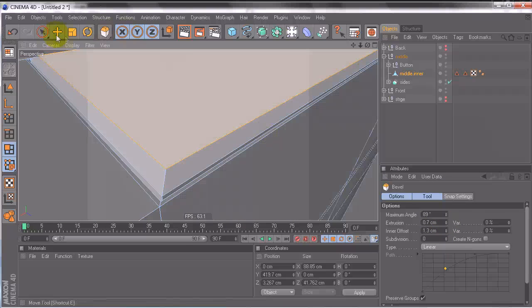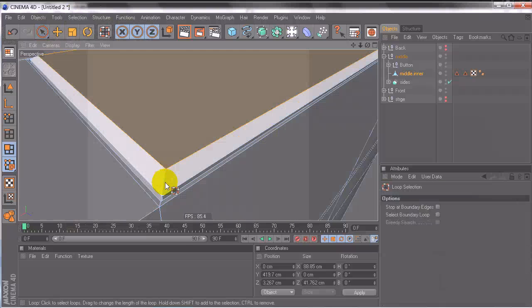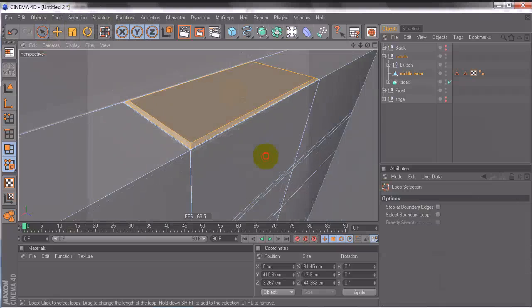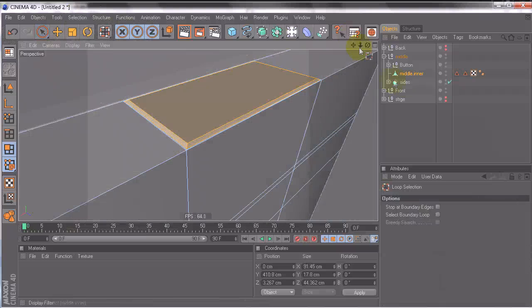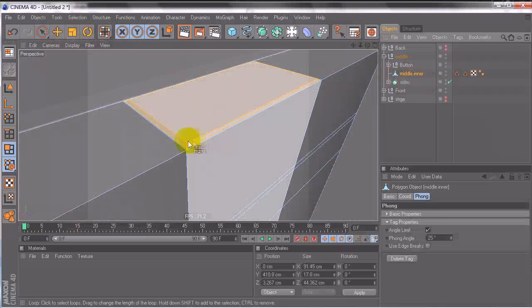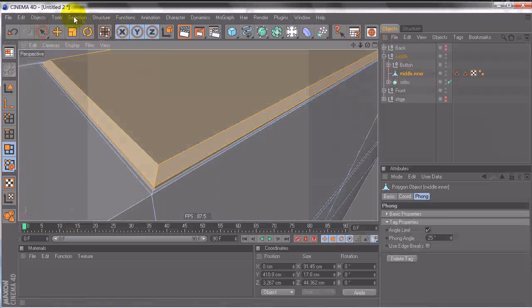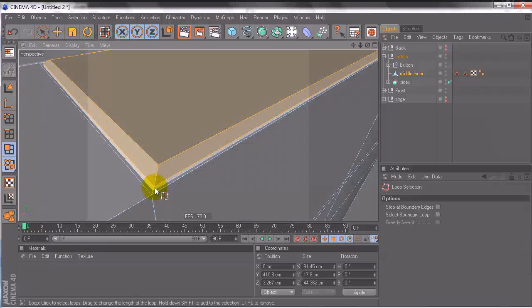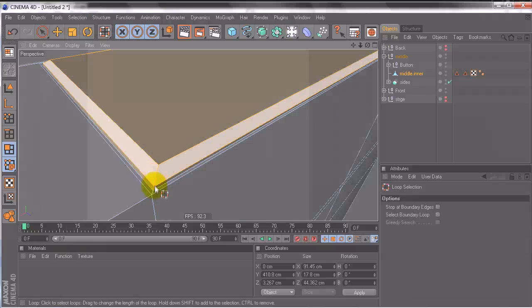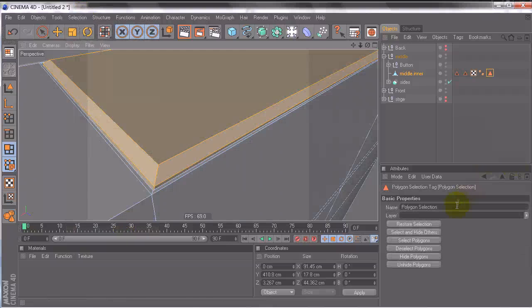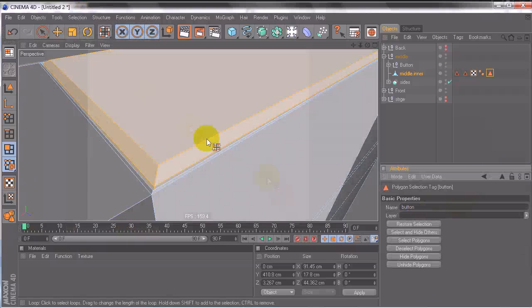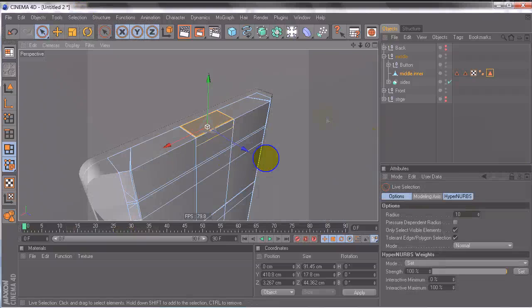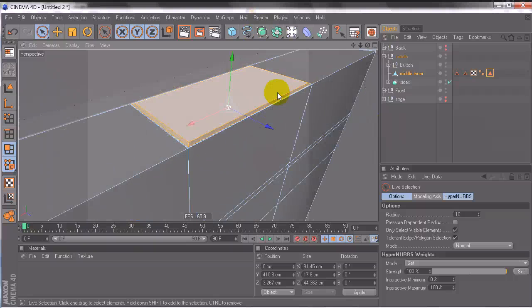And we're going to create our selection tag ahead of time, just so we don't have to do it when we're applying our material. So once you select these points, just use loop selection. It's really easy. Select these points, these faces, and this face. Go to selection, set selection, button. It's going to be using a different material than the rubber that we're going to be using for the top.